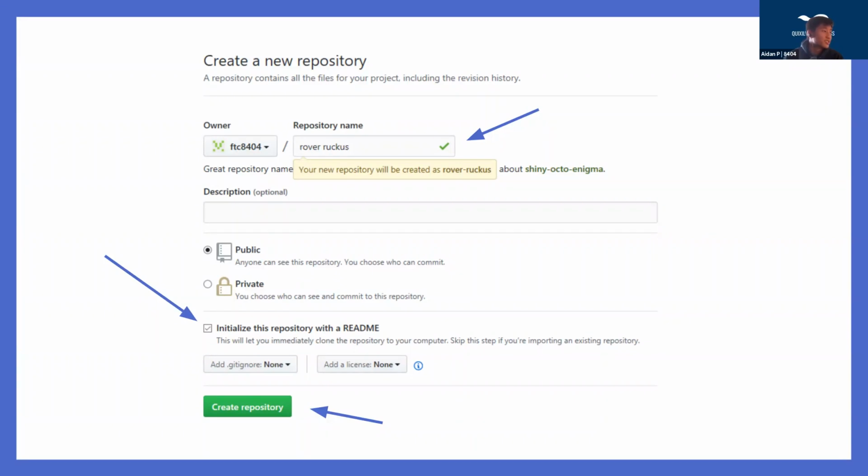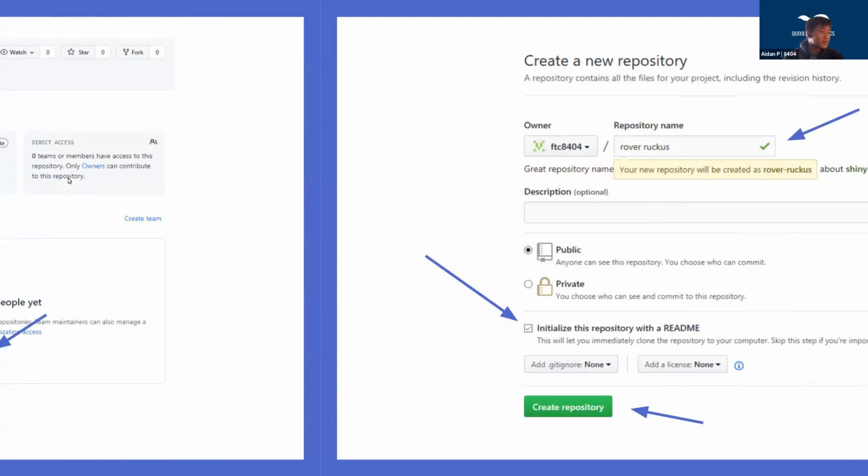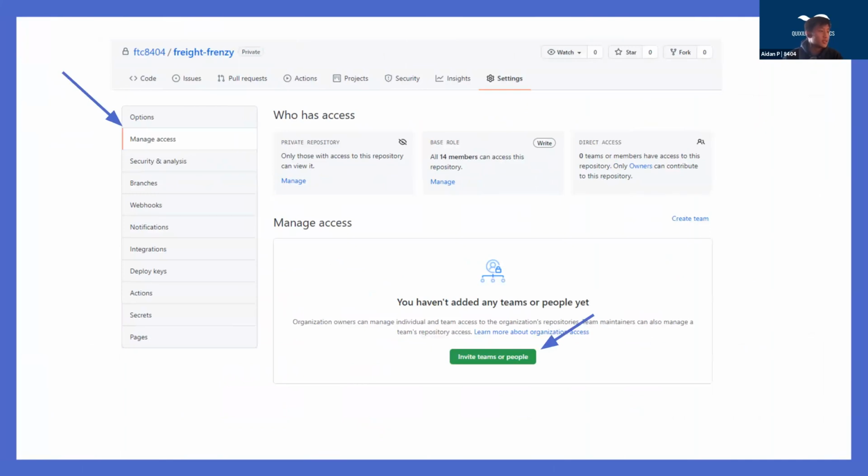It is recommended that you don't initialize with the README because you can always add that later and make it better. So yeah, and then you create the repository.